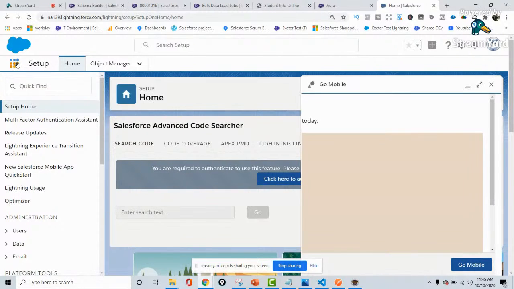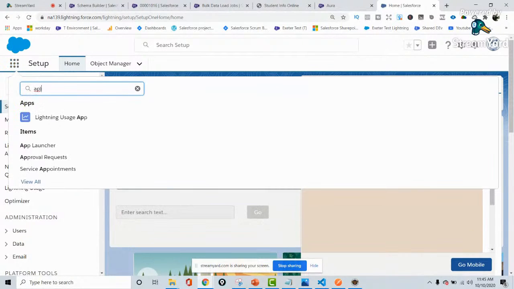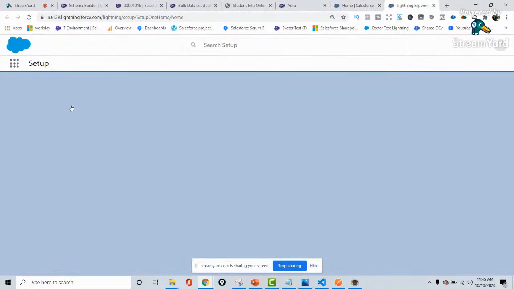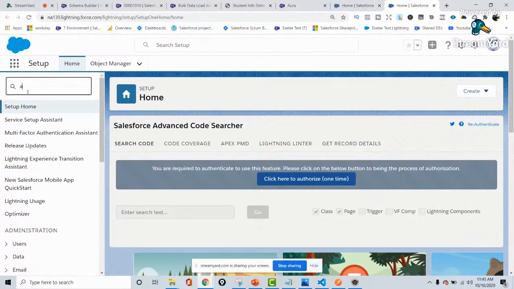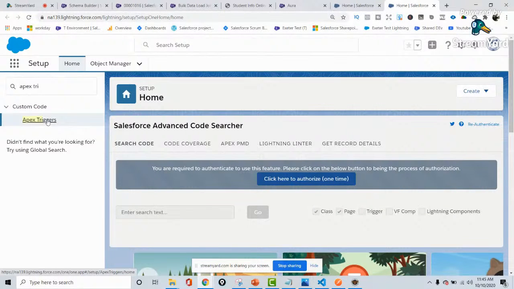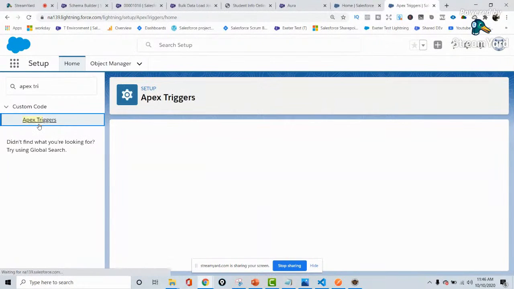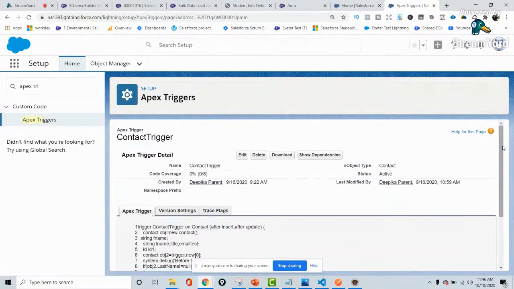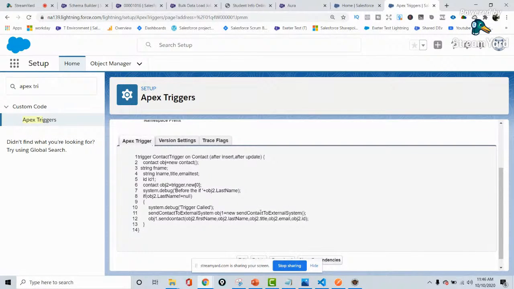So here, if I go to Setup, and under Quick Find I type in Apex triggers, you can see here I created a trigger. This is the parent Salesforce system I'm currently logged into, and we are creating a contact trigger. From the contact trigger, I am calling a helper. This is the helper that I'm calling, and what it does is, anytime you create a new contact record in the parent Salesforce system, it automatically creates the same exact record on the child system as well.